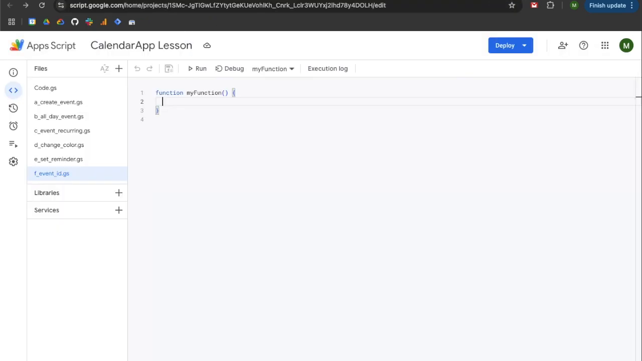So what we're going to be exploring today is figuring out how to programmatically extract the event ID so that you can access it within your program. You can keep the boilerplate code for your file. I'm going to clear mine out.